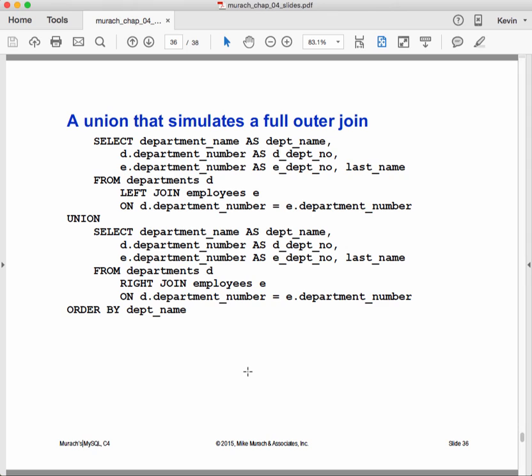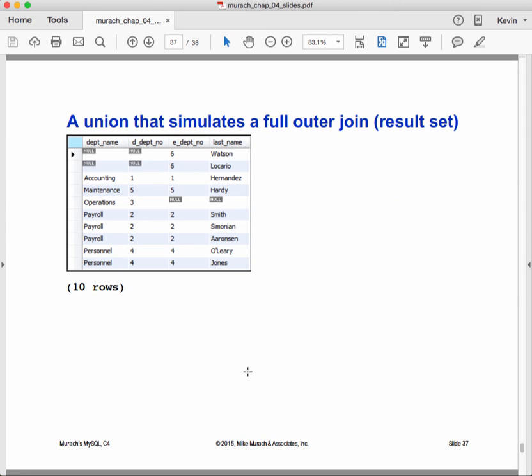This is not a common use case, but you could use a union to get, well, what you do is you union a left join with a right join, and you get them both. Okay. Now, again, I'm not sure what your use case is. Okay. One of the reasons that we don't have an easy way to code this is that it's not a common use case.